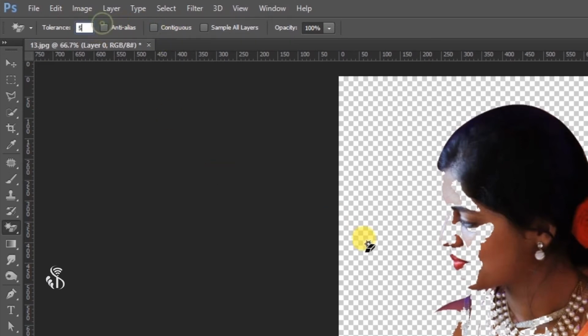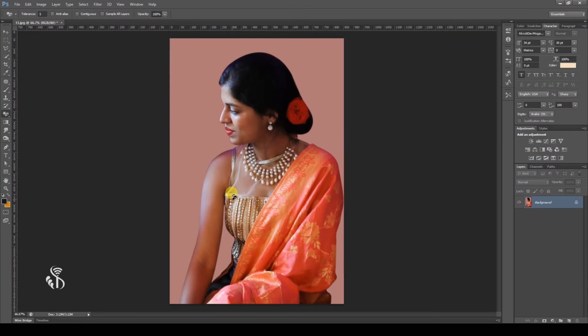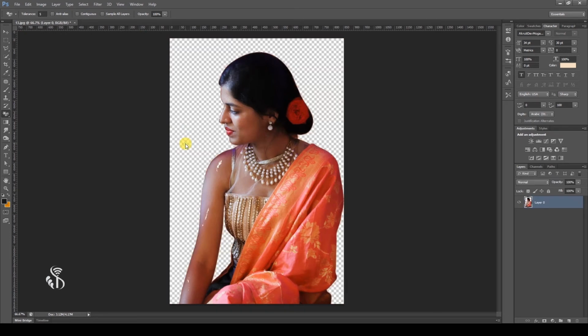When the tolerance value is high, many pixels of similar color get deleted at the same time. When the tolerance value is low, the range of color for which pixels are deleted will be reduced. This helps us to easily remove only those pixels that we are interested in removing.